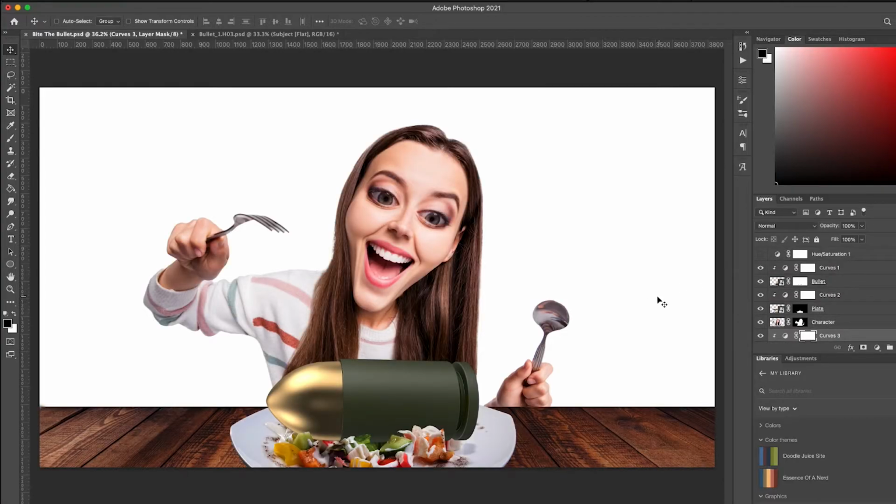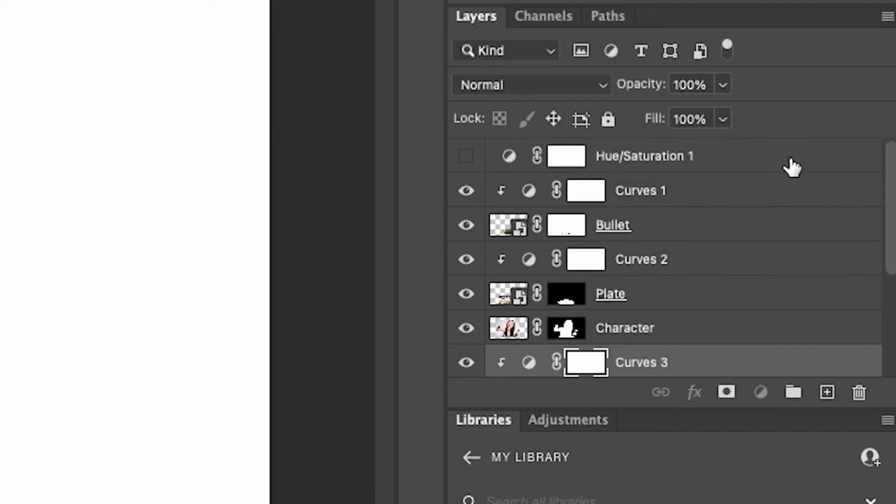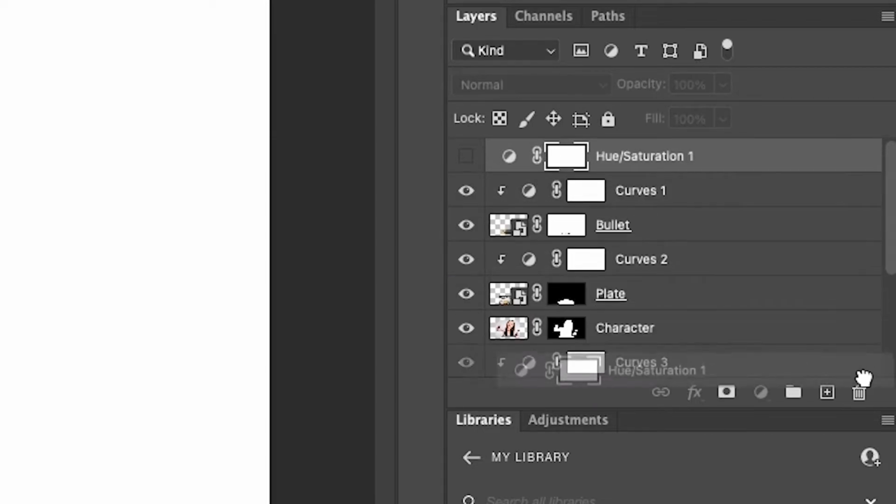Now if I turn off the hue and saturation layer, you can just see they sit a little bit better together. So I don't need you anymore, get in the bin.